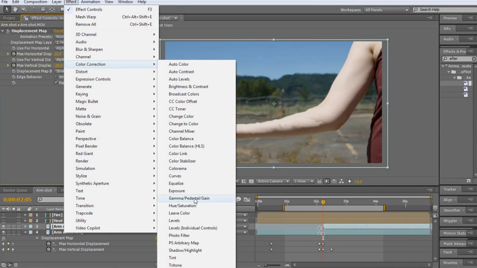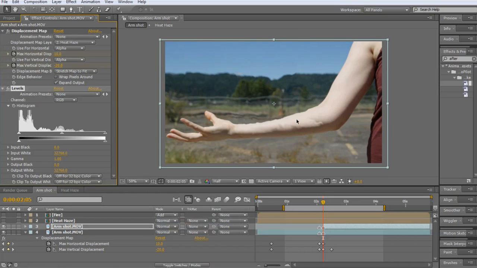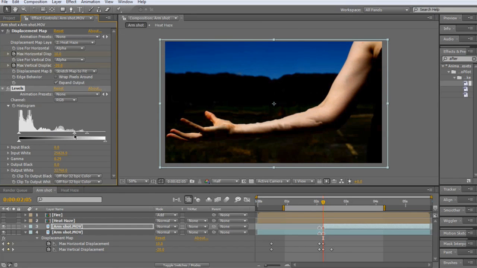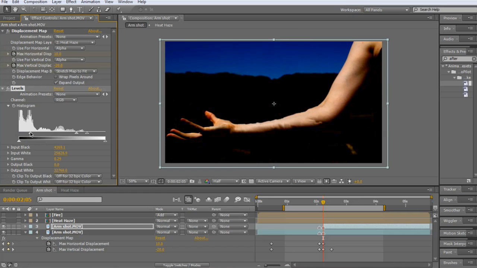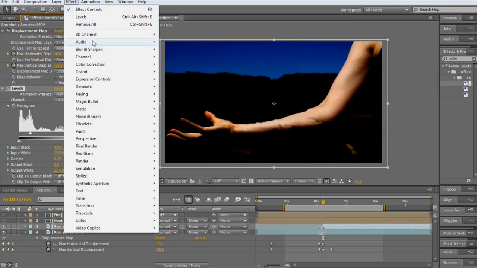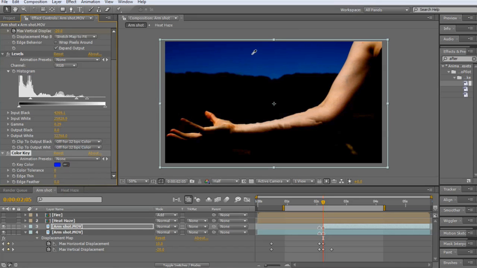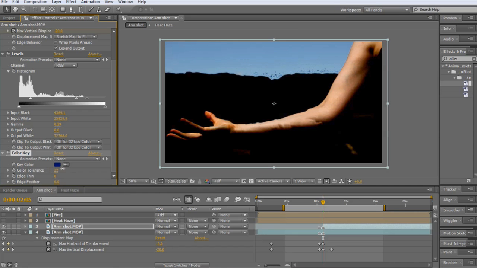So go to color correction, go to levels. I lucked out and I have a really bright arm and everything else is kind of dark. So, you know, brighten up like that. Make it brighter, because your aim is to make it kind of black and white. Bring the darkness down a little bit. And then I'm going to grab color key. So go to Effect, Keying, and then Color Key. I'll just take that color. Tolerance. Yeah, let's go ahead and pre-comp this. So Control Shift C.